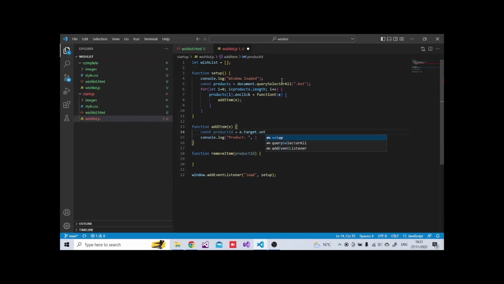Now we save the file and reload the browser. When I click on the Add to List button of a product, the corresponding ID should be displayed in the JS console. We can see when we click on the first element, the product ID 0 is displayed in the console. Likewise, clicking on any product's Add to List button should bring up the corresponding ID in the console.